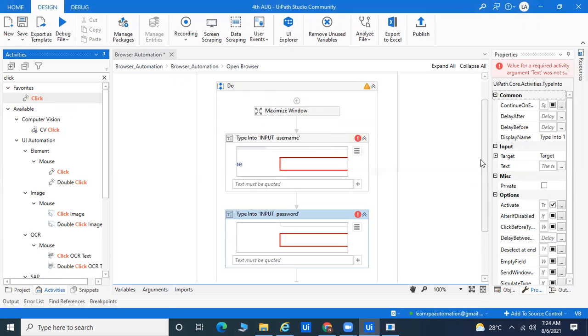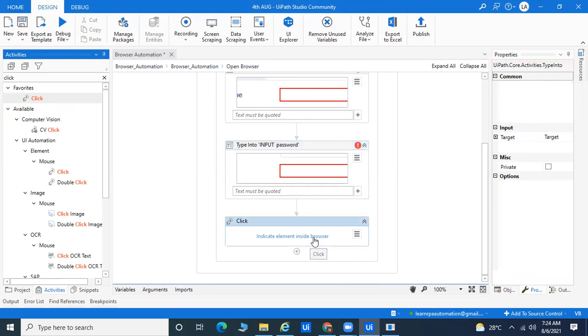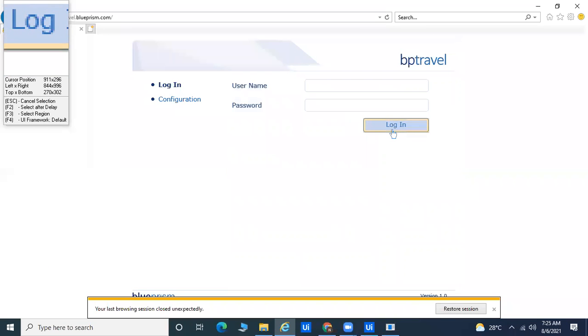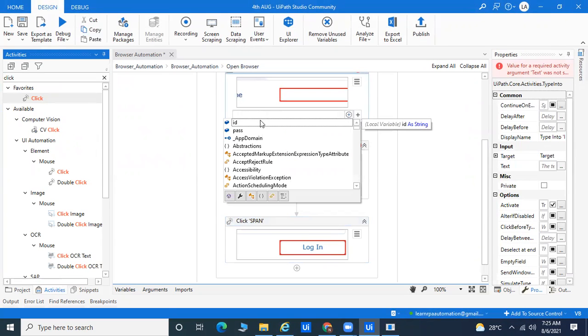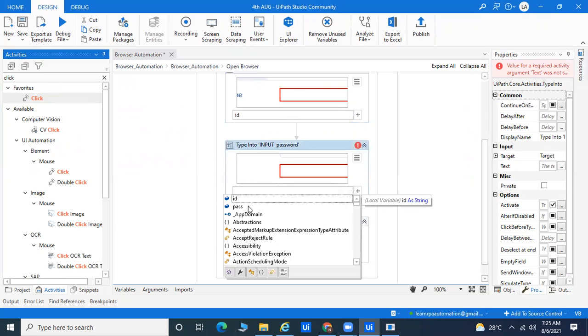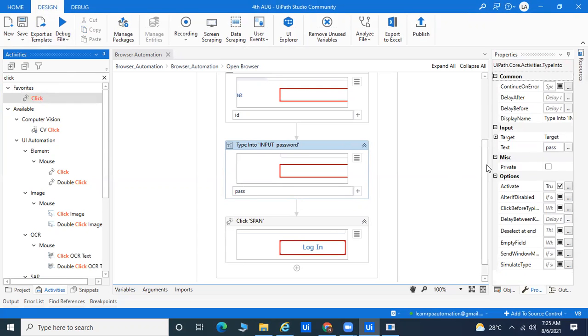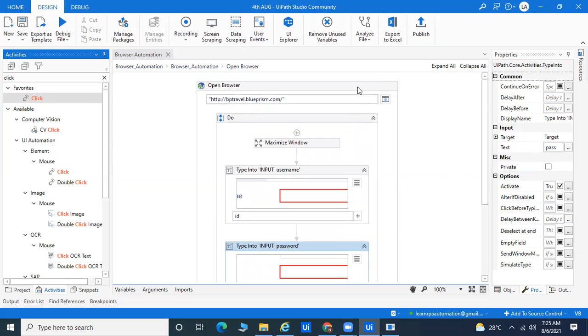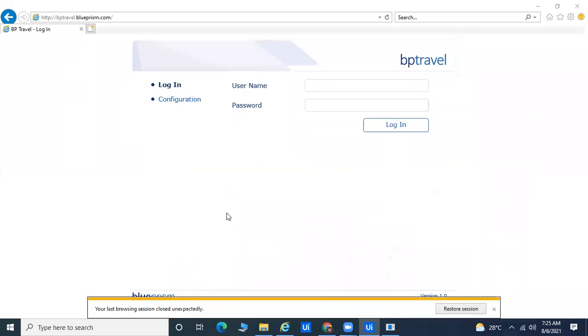Here you can see we have a type into, we have a click. Again we'll go for click for the login button. Till now, if you run here, we'll pass the variable called admin, that is the ID, and we will pass the password. If you run till now, it will automate in your browser. By default it works in Internet Explorer. Let me check, go for run file, and right now we'll try to automate the browser.